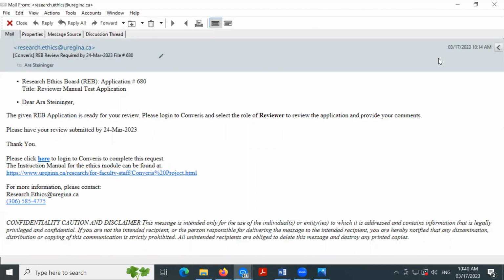Now, when you are assigned a new review, you will receive an email to the email account that we have on file for you, indicating that a review is ready. So this is what the email will look like. It will tell you the application number and the title, and tell you that there's an REB application ready for your review. And it'll also give you the deadline for when it needs to be submitted, which is usually 2 weeks from when it's assigned. From there, there's a link that you can use to log in, or you can use the link from the website, or if you've got it bookmarked, that will work as well.